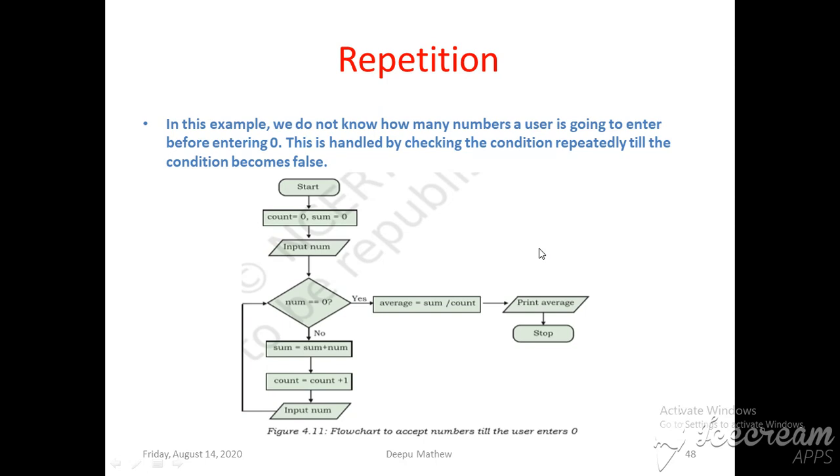So after incrementing the count, we are going to accept the second number. So accepting of that number is also in the loop. So look at here, there is a closed circuit from the input number to the checking statement. So this is the loop.